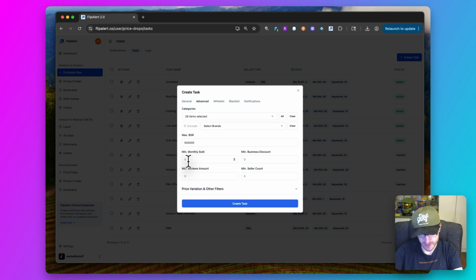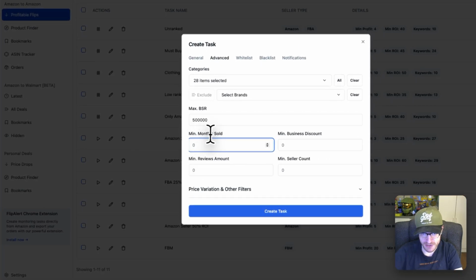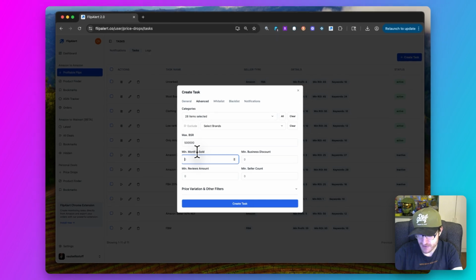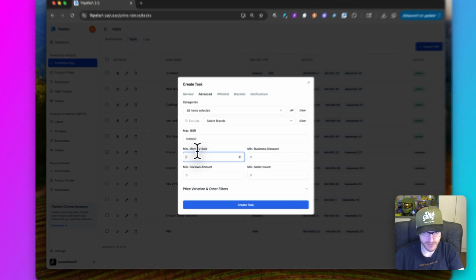Minimum monthly sold. So this is that yellow line on Keepa, right? So if Amazon reports how many units sold each month, Keepa records that. We pull that in from Amazon as well, same way that Keepa does. And you can choose a number here. I personally leave this pretty blank for my loose task, but if I was getting really narrow and I only wanted to see high volume products, then certainly I might do like 50, 100. You can go up to whatever number that you want. The higher the number, of course, the fewer products that you're ultimately going to be able to see that are going to be captured.